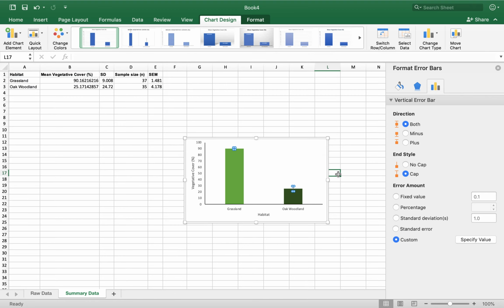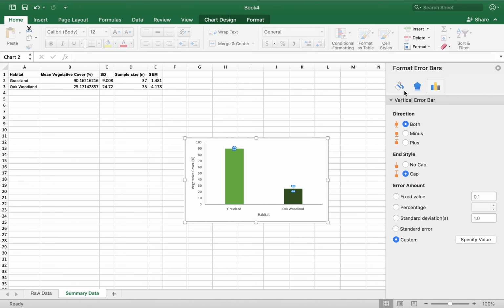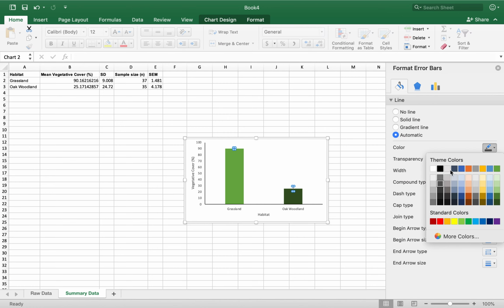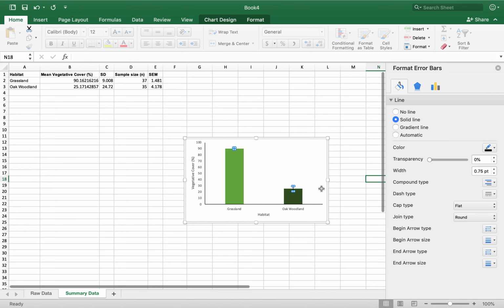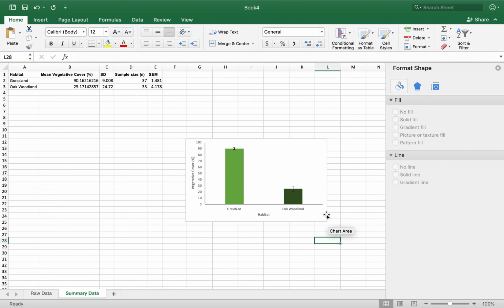Hit OK. And now when we look at this graph, you'll see that the standard error of the mean for our oak woodland is a lot bigger than the standard error of the mean for our grassland, which matches our calculations. So that's great. That's what we would expect. And I can even be super fancy and go ahead and change this. Okay, so now we have a really nice informative graph.